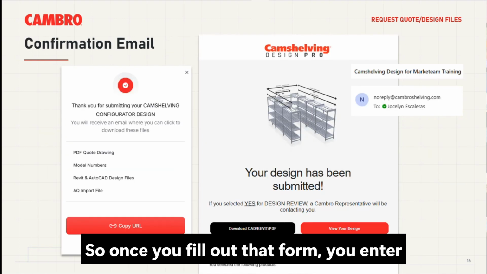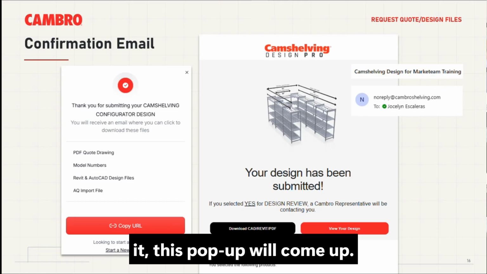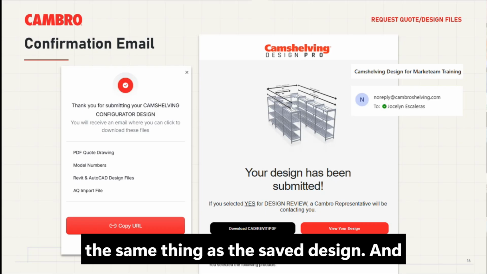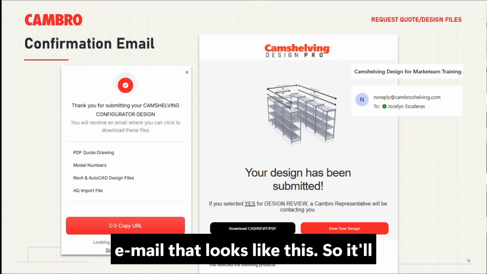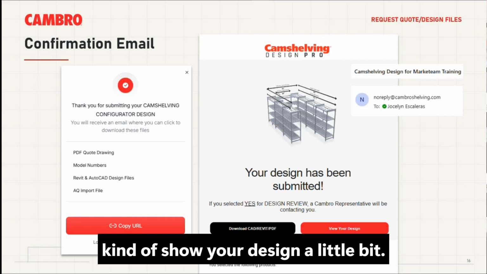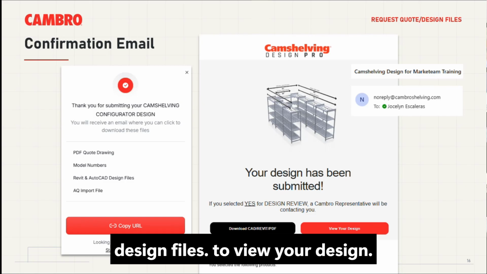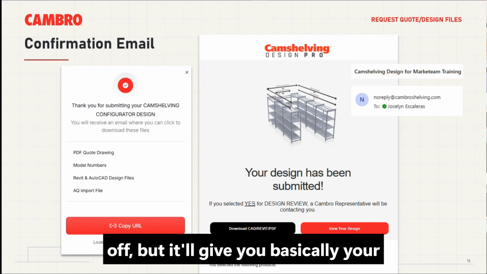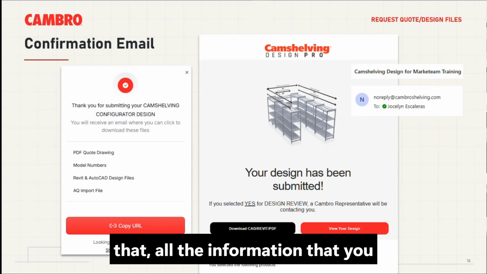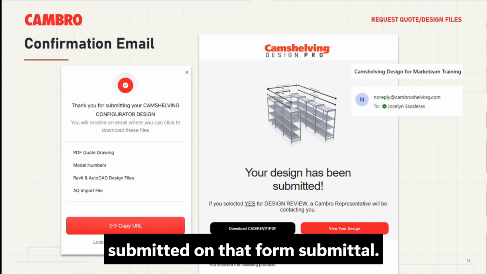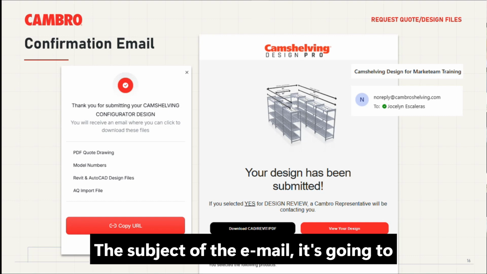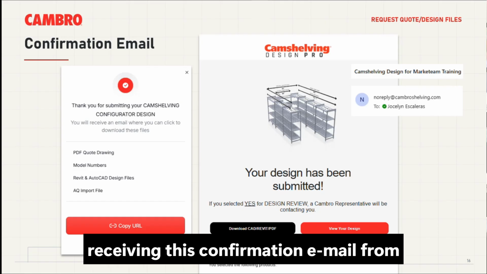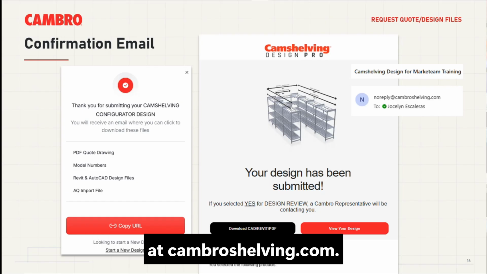Once you fill out that form, this pop-up will come up. You can copy the URL. It's going to be the same thing as the Save Design. And then you'll also get a confirmation email that looks like this. It'll show your design a little bit. It'll give you the option to download your design files and to view your design. On the bottom here, it's cut off, but it'll give you your parts list. And on the very bottom of that, all the information that you submitted on the form. The subject of the email is going to be Cambro Shelving Design for whatever you named your project. And you'll be receiving this confirmation email from @cambroshelving.com.